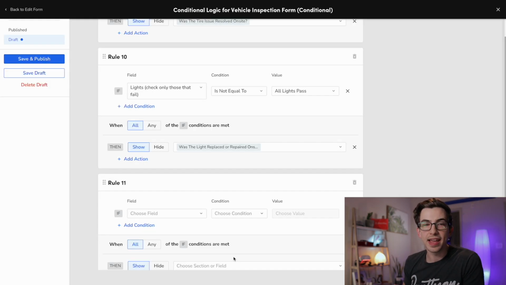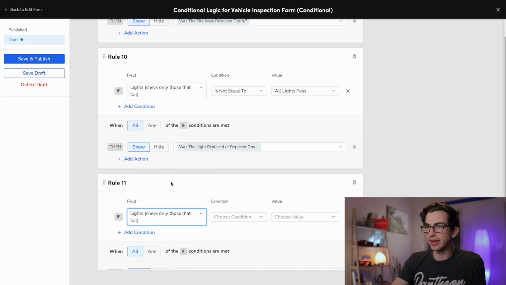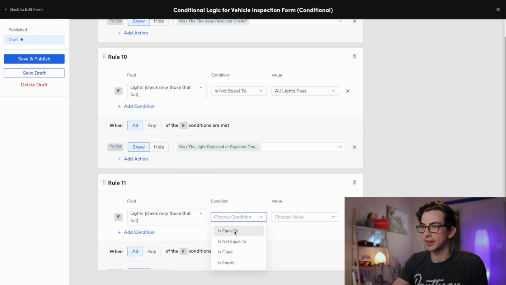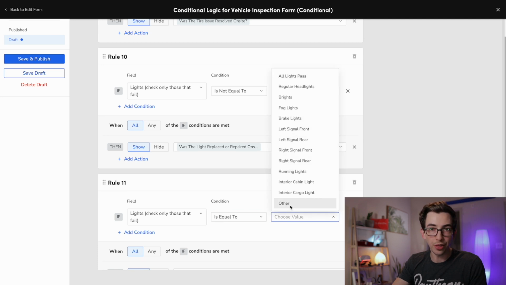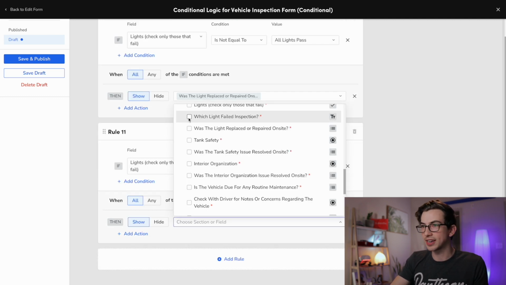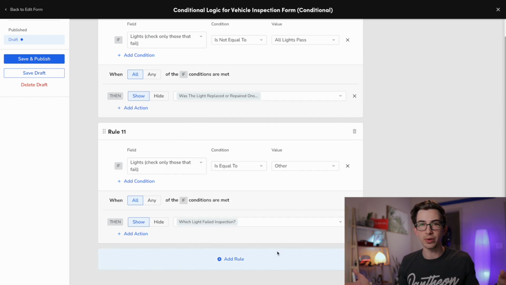Okay, then we need to add another rule to reckon with that other field that I'm offering them. So if the question about the lights is equal to other, then I want to show this text field, which light failed the inspection. And there we go, that covers my butt so I don't have to think of every single possible light that a vehicle has.